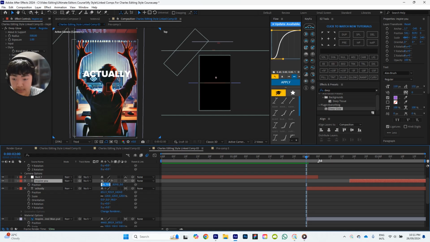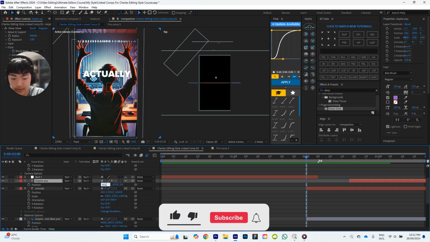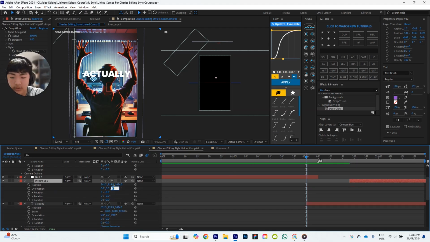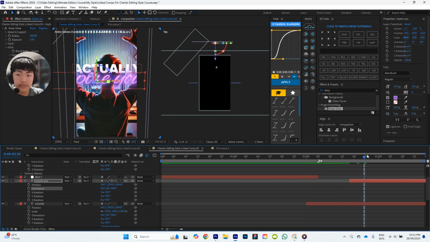Now for the word "inspire you", I'm just going to hit P and copy the position from "actually". Control Z. Okay, it's reset. I'm just going to change the Z position to 1424. Can I see it yet? Shift R, rotation 90 degrees. Oh, I can't see it because it's there.